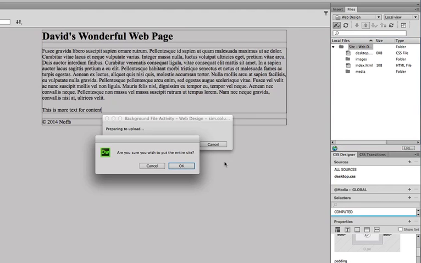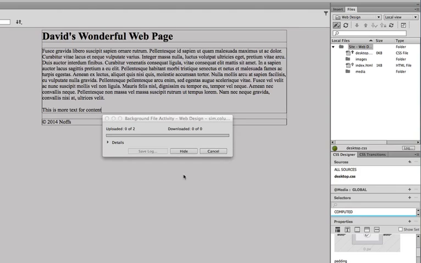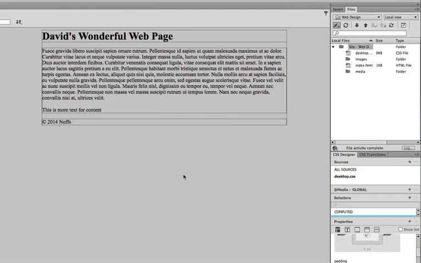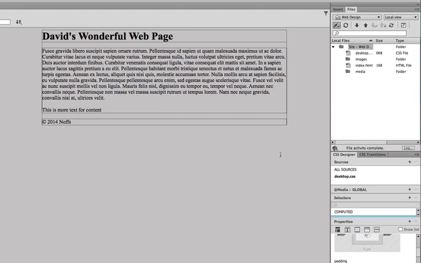Click on the up arrow, and you should get a message that says, are you sure you wish to put the entire site? You click OK. It says that the desktop CSS has been modified. Do you wish to save the files? I'm just going to say yes to all at this point because I want to make sure that the whole site is uploaded, including the style sheet. And now it's giving me a message that file activity is complete.